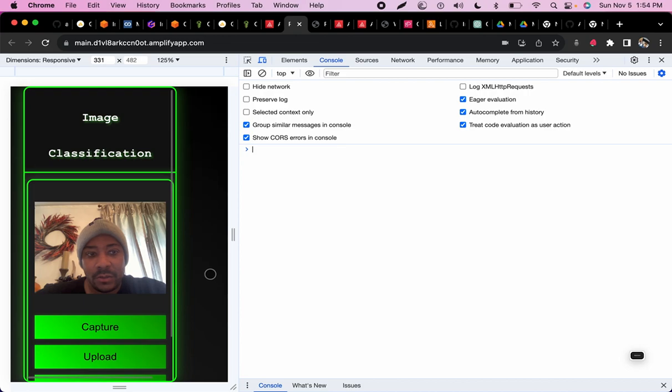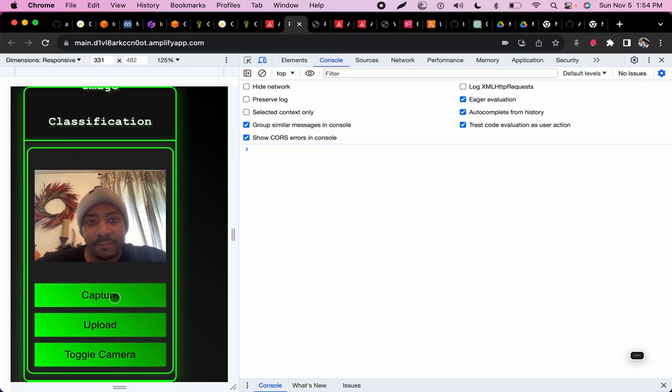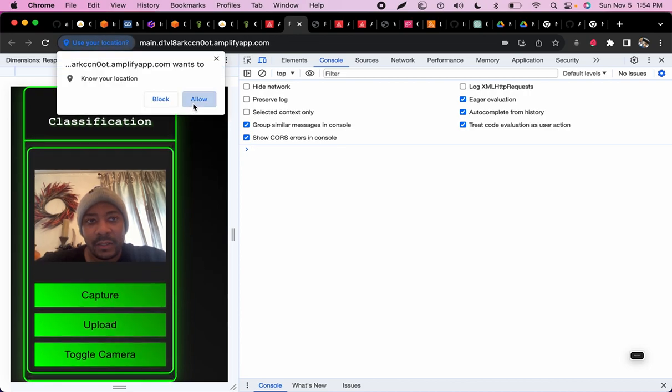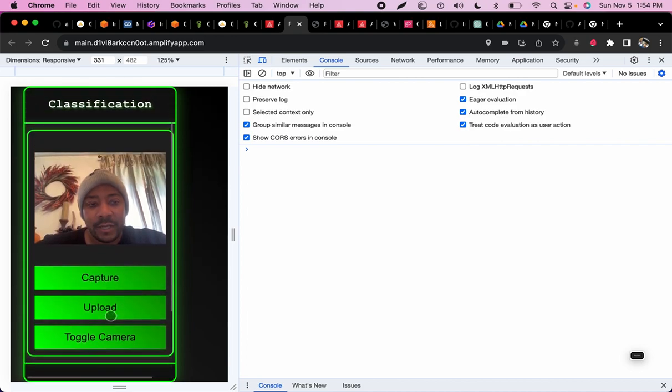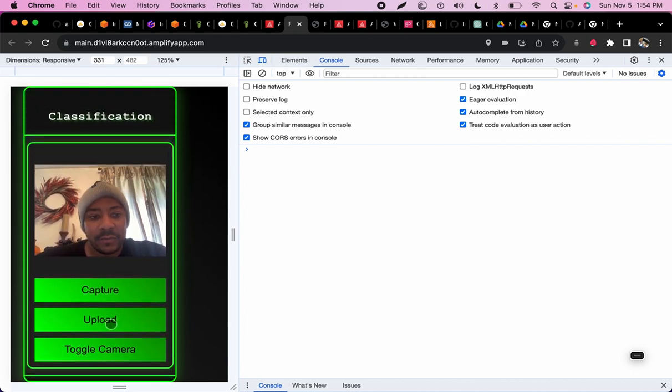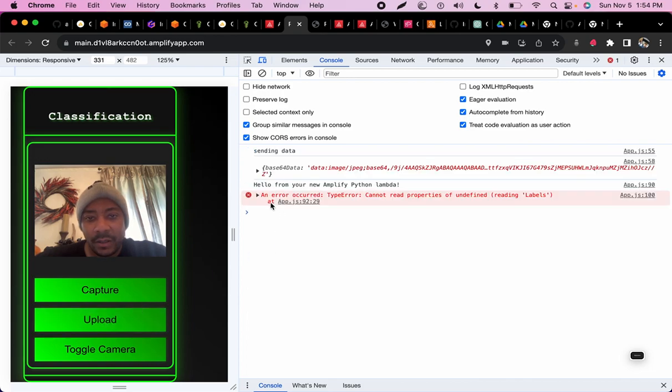All right. So if we go to capture, it's supposed to know my location because I did configure it to grab location. So it actually did give us a location. I need to verify why that's the case. All right, so if I go to upload, okay. All right, so we know the backend is working.